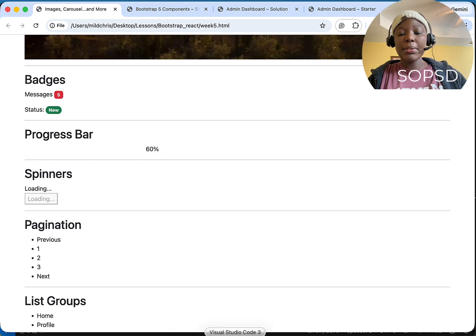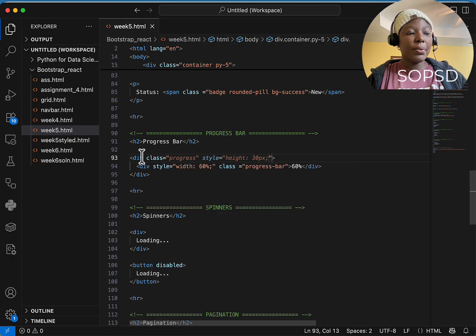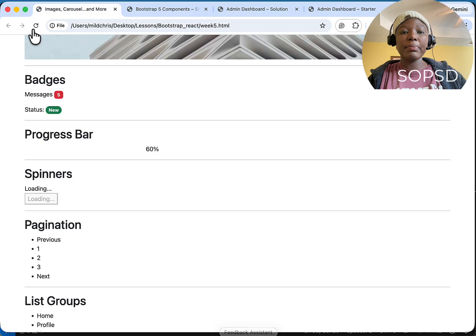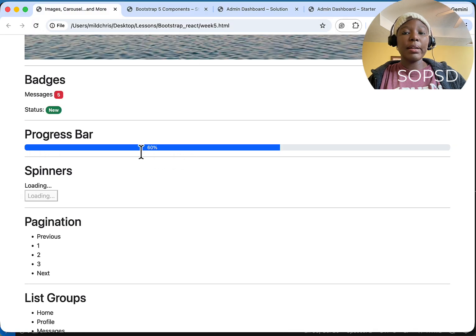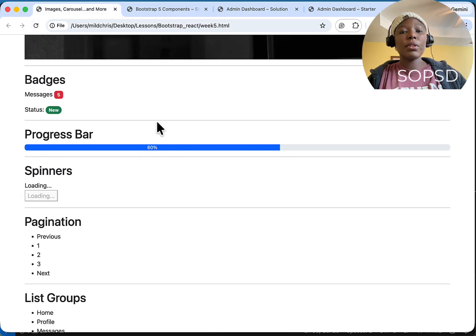We can put the outer container here to have a class of progress. You can decide what you want the height to be, but let's put margin-bottom 3. Okay, you can put the height of the progress bar. So when we refresh, we have a progress bar at 60%. It's here like this. All right, so we can change whatever we want the percentage to be here.